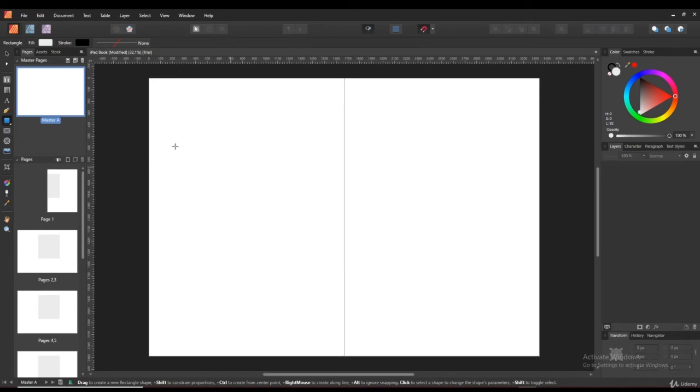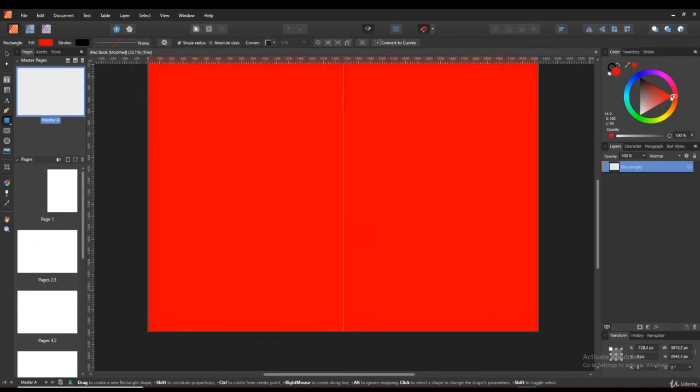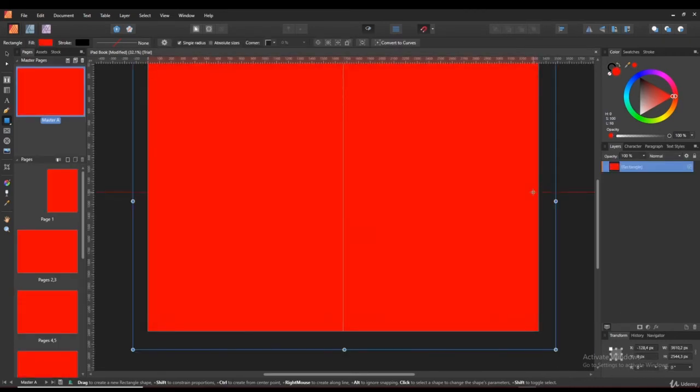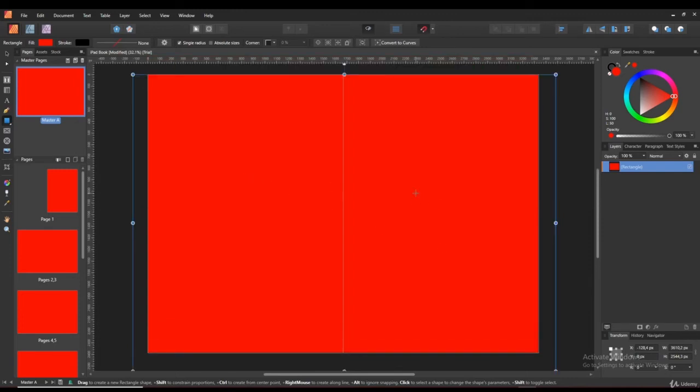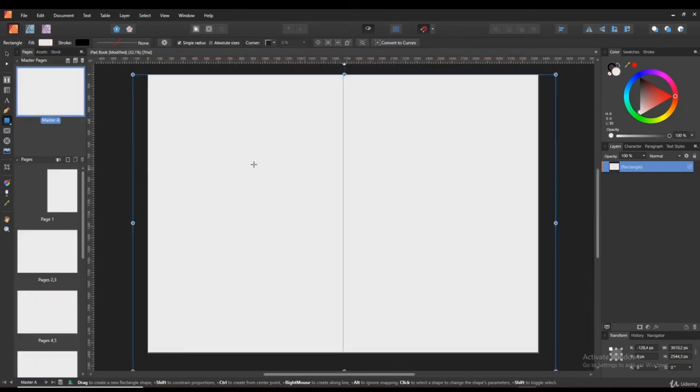For example, if I want to have a different color background, I'm going to select just like that and select the red background. And every single page will have a red background. Oh, it's way too bright. Let's go and delete this. This is what master pages are doing.